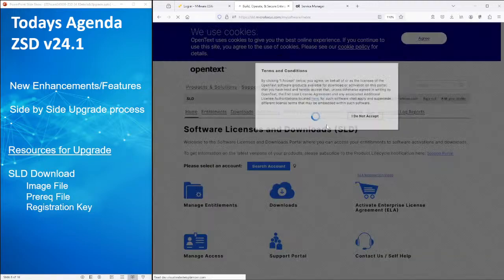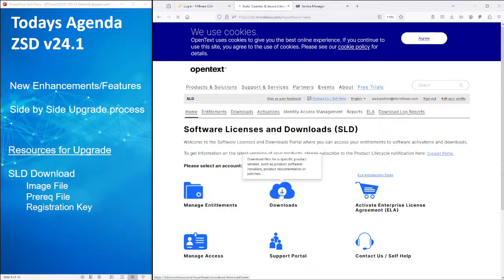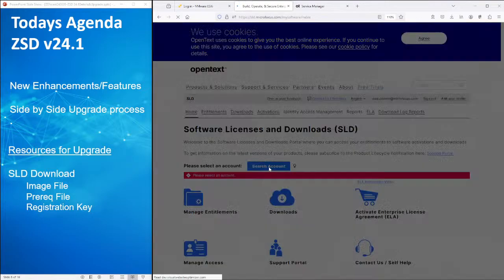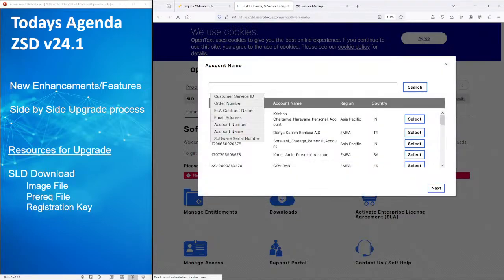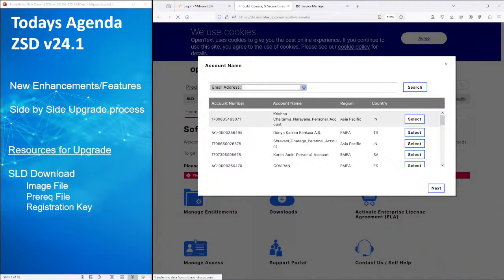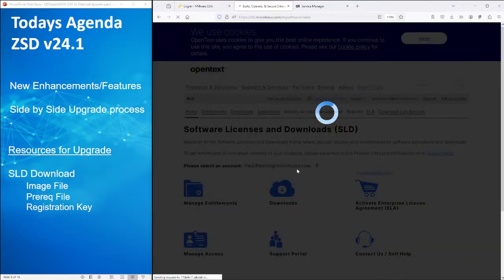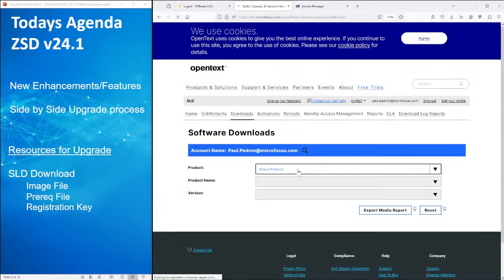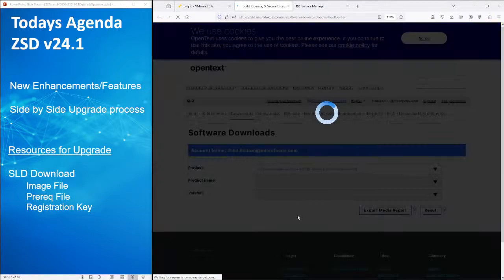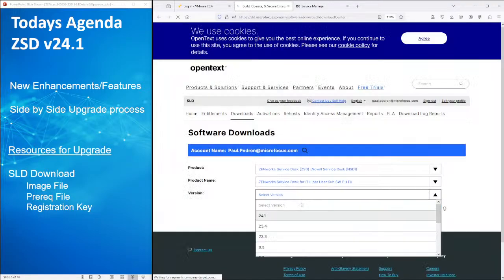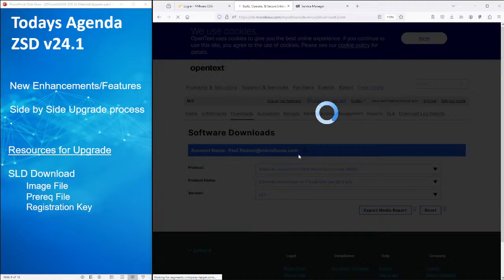Let's go. Okay. And we'll go to downloads. Oh, I need to put everything back in. So, email address. Okay. And again, we're in SLD as, for instance, a customer. And we'll go to downloads. Select your product, 24.1, and you have your downloads here.